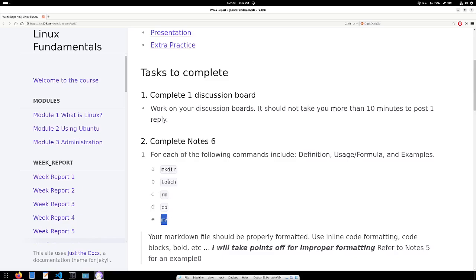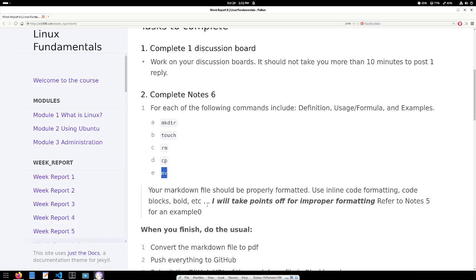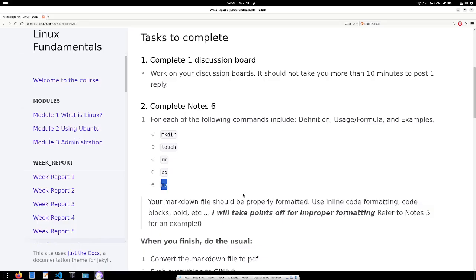You're going to format these notes the same way that you formatted notes number 5. So please make sure that you format this correctly because I will be taking points off for improper formatting. Refer to notes number 5 for an example of how I expect the formatting to be.